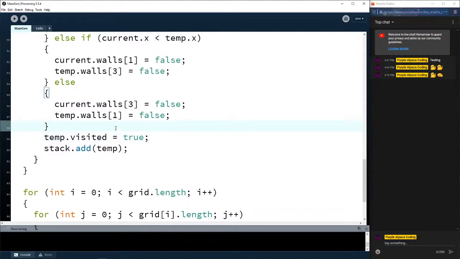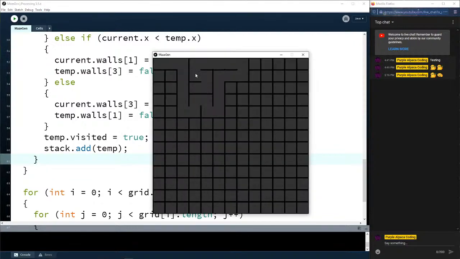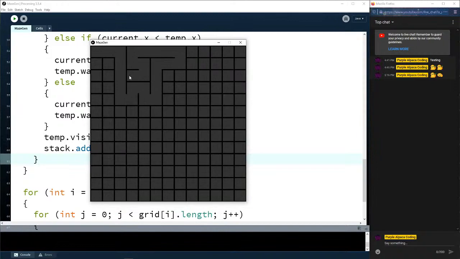So temp.visited is equal to true. And that's the whole algorithm, I believe. So if we run this, it should work all smoothly, provided that I've written everything correctly. Okay, perfect. So this is a great example.